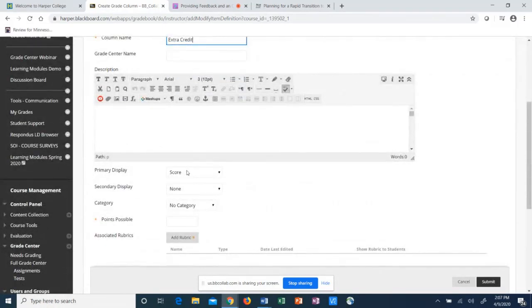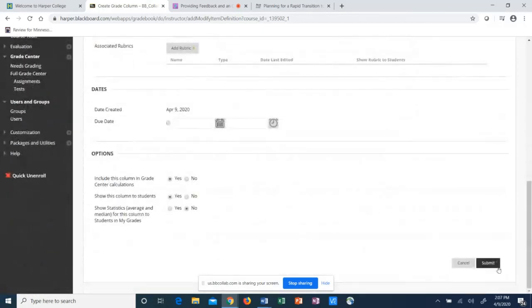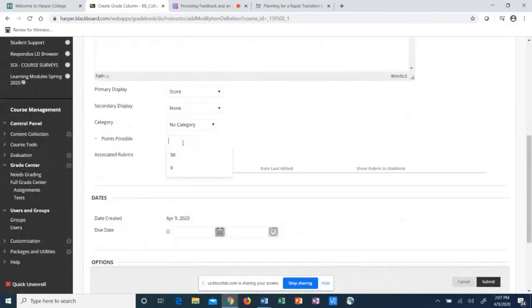We're going to leave it as a score. If you're using points, you don't need to drop it in a category. And if you're weighting, you can always add it to that category, and I can show you how to do that later. I'm going to click on put 0 in the points and click on submit.